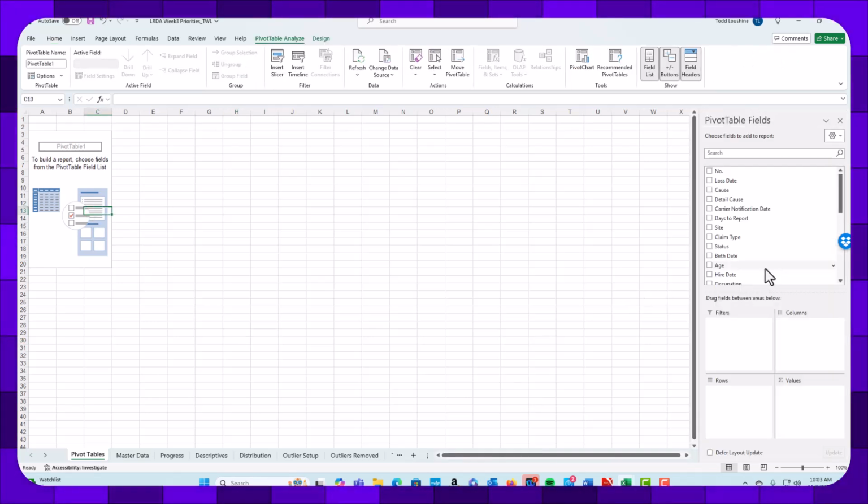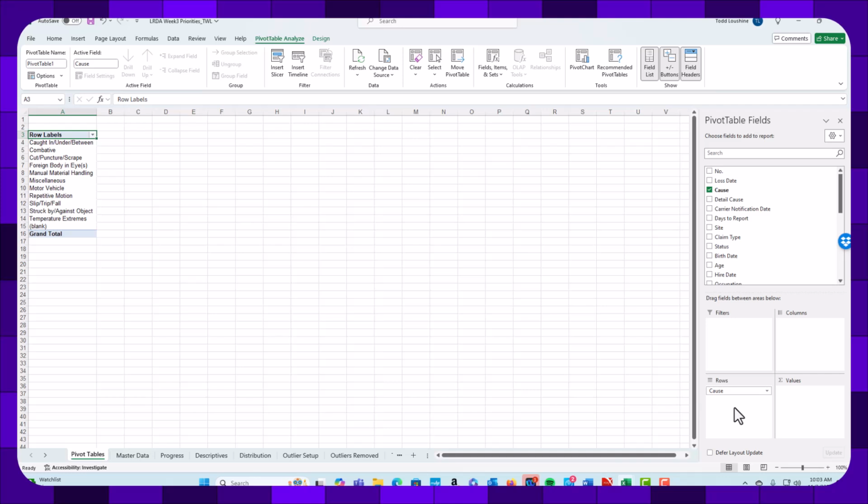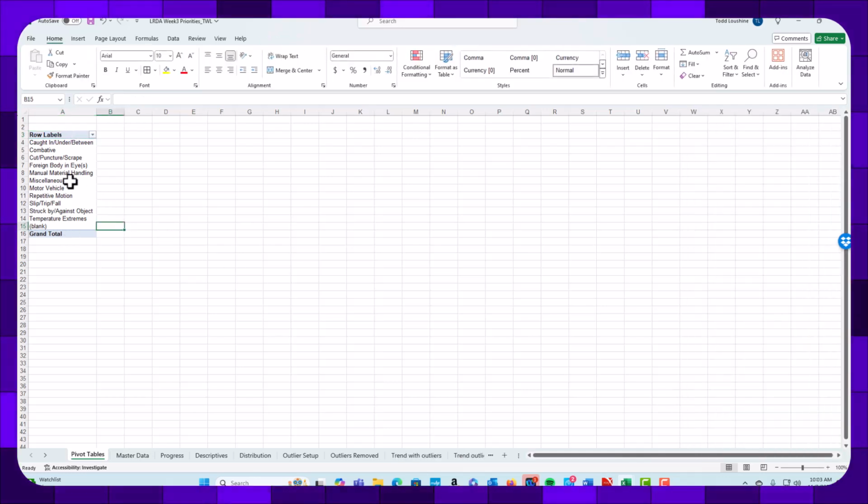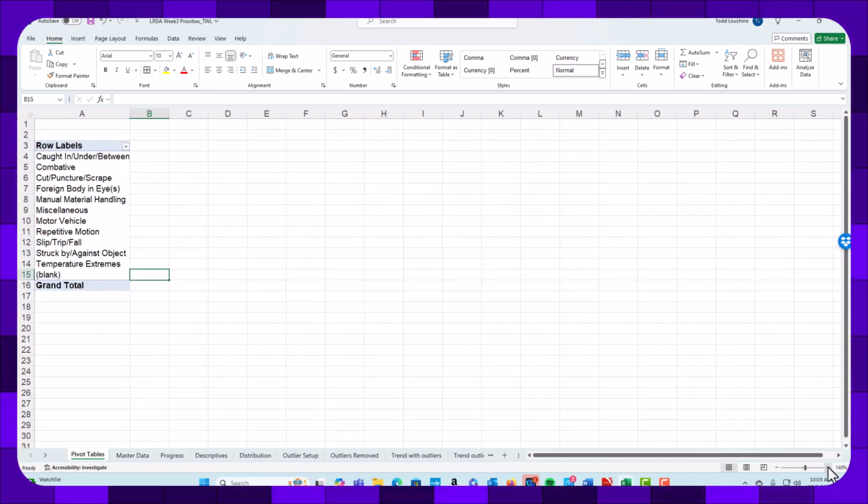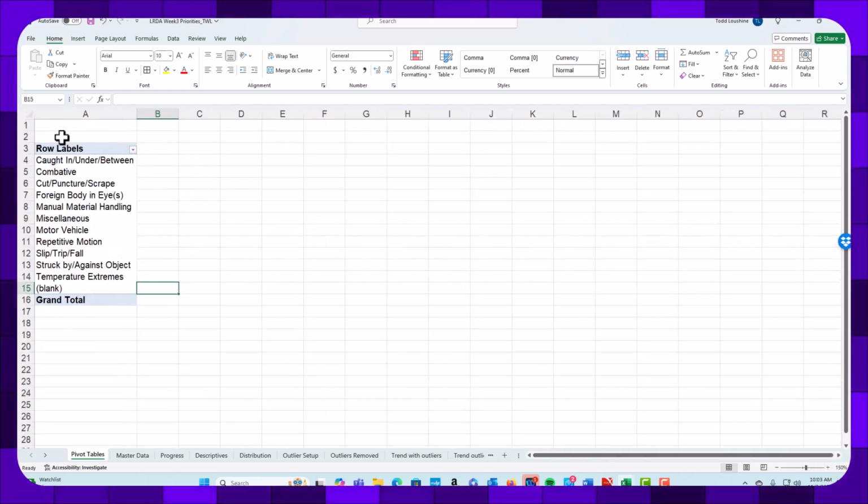All right. I've got to click on here. So this is kind of tricky, but I'm going to simplify it for you. All we want is for the rows to contain the cause. And there it is. That's all the different categories. Zoom it in. Those are all the row labels for that. But I like to also do a count.